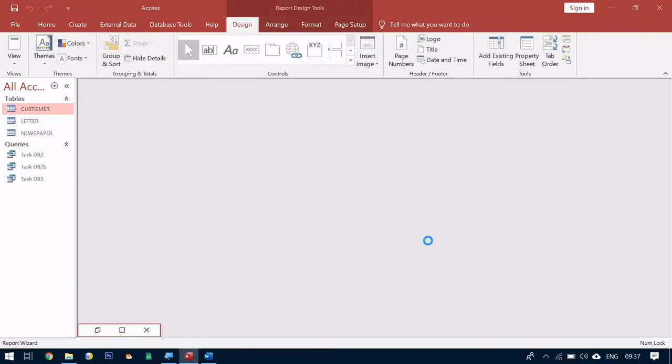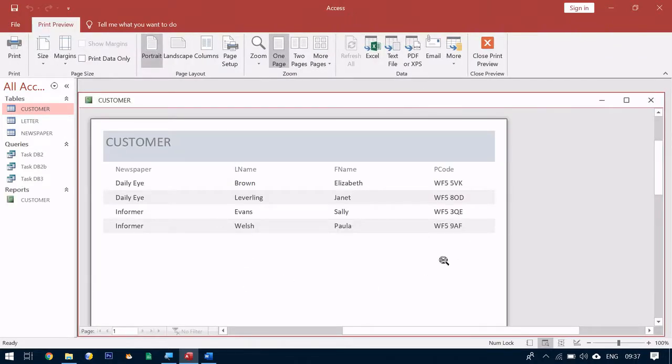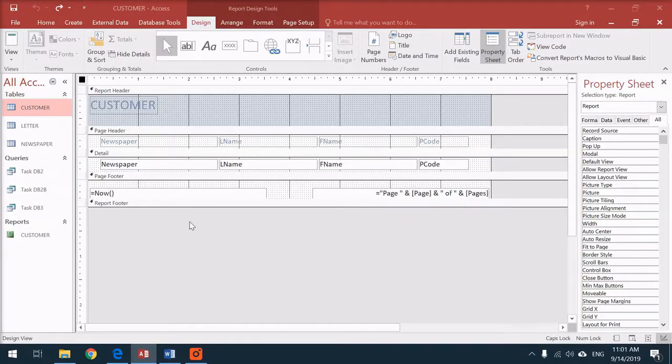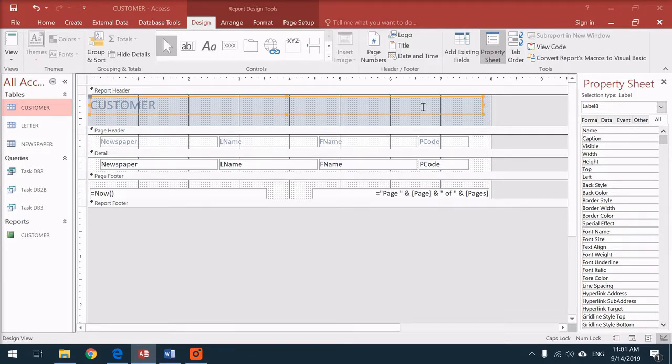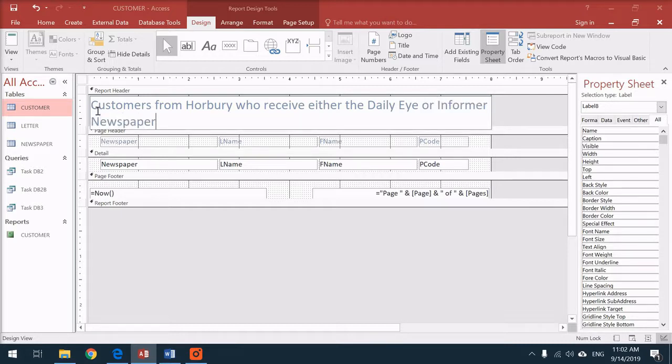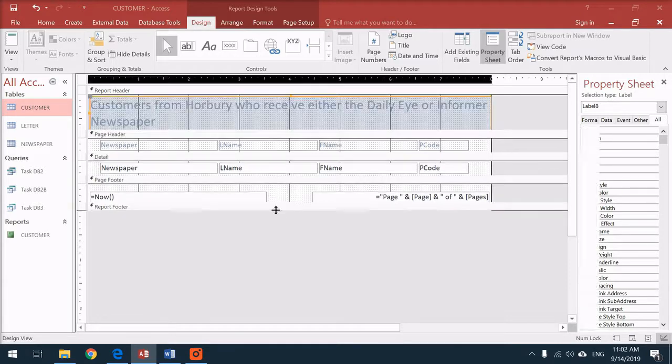Click on Finish, and it gives us an outline of our report. But there's still a lot of work to do before this report is ready. Because this is based on task DB3, DB3 were showing customers who live in Horbury and received the Daily Eye or the Informer newspaper. So that's what we're going to put for our title. Customers from Horbury who receive either the Daily Eye or Informer newspaper.